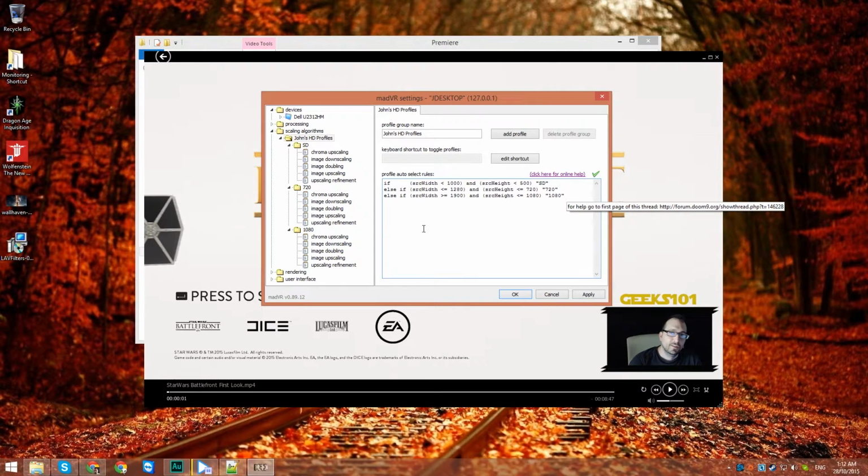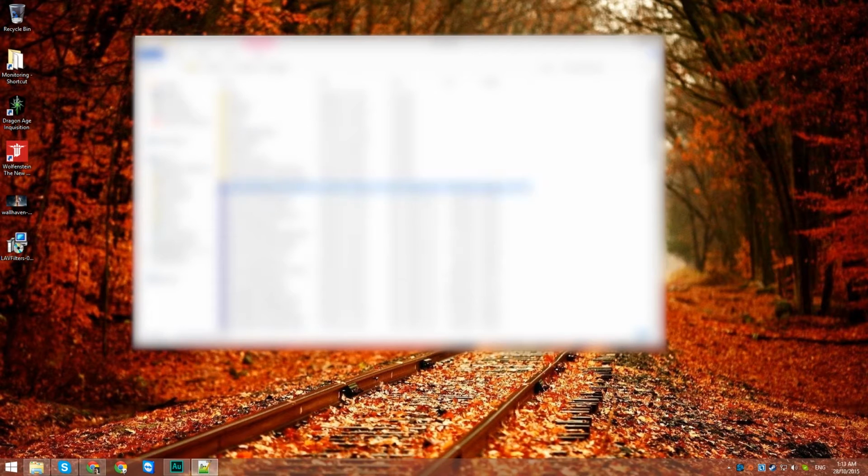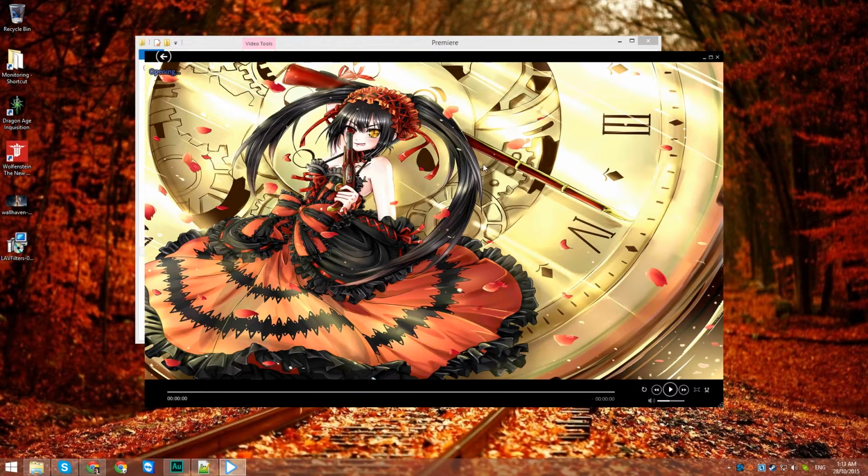If you've done everything correctly, then you will see a green tick sign. If you haven't, let's say I delete this, you will see this red attention exclamation mark sign. So let's go ahead and test that. We're going to hit apply and OK and OK again. I'm gonna close this and run it once again.